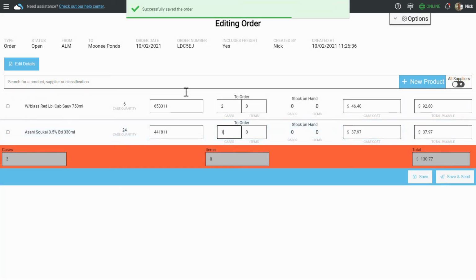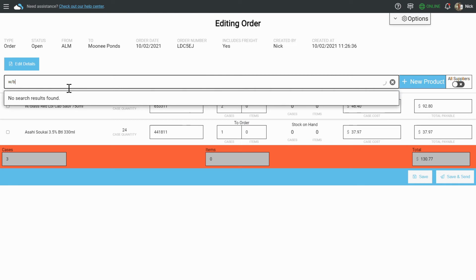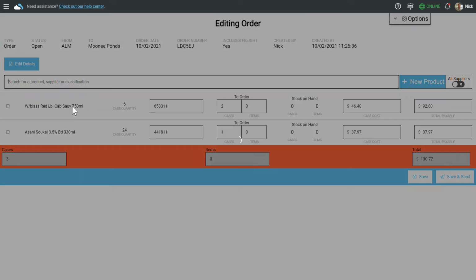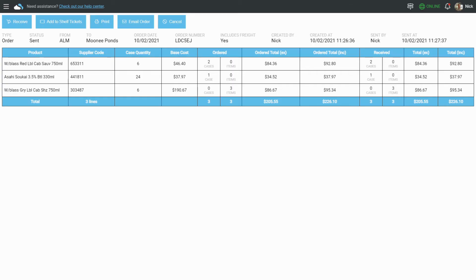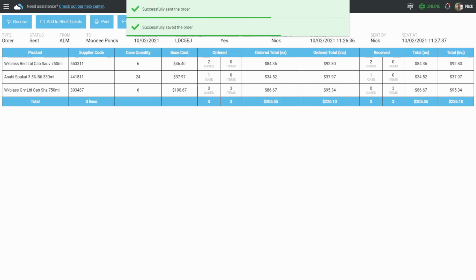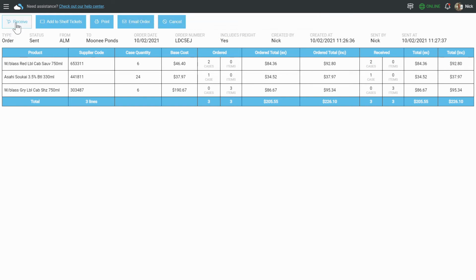And once you've finished creating your order, we'll just need to press save and send to send it off to the supplier. Some suppliers directly integrate with Shopfront, so once you've marked it as sent, they'll automatically receive your order. Once our order has been fulfilled by our supplier and sent to us, we'll need to enter the invoice. Simply press receive and we can get started.